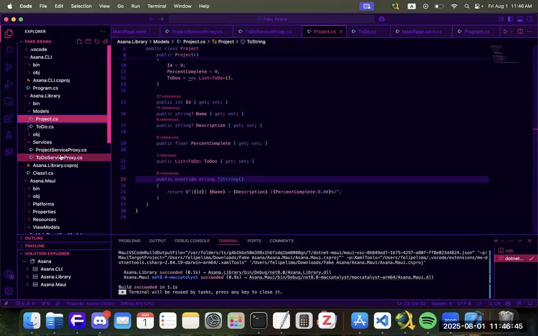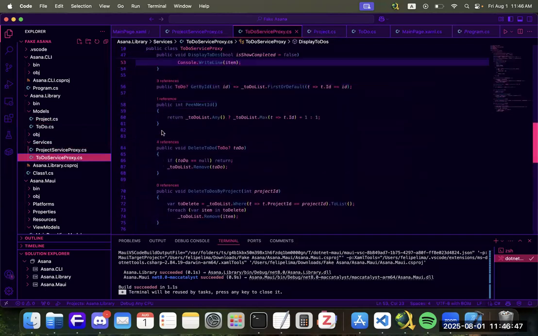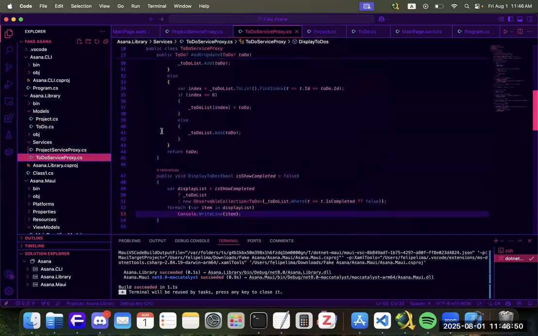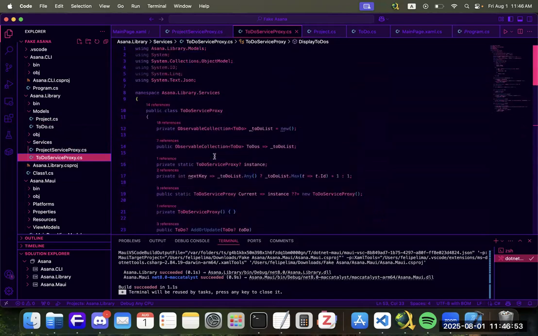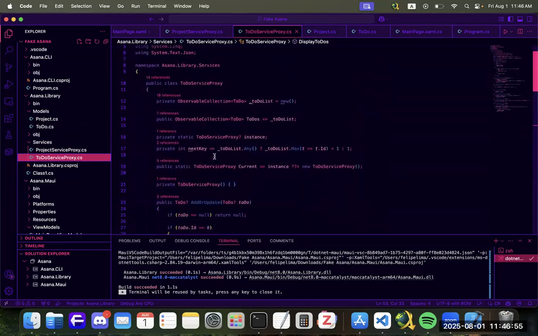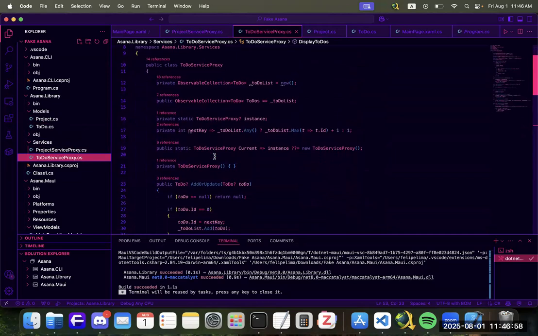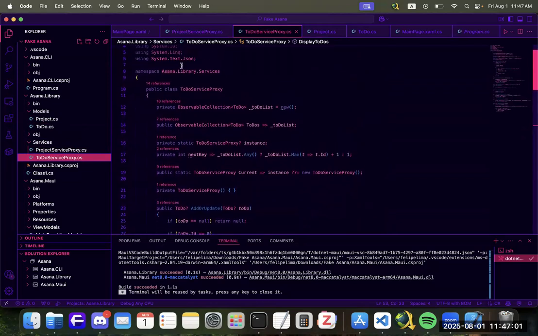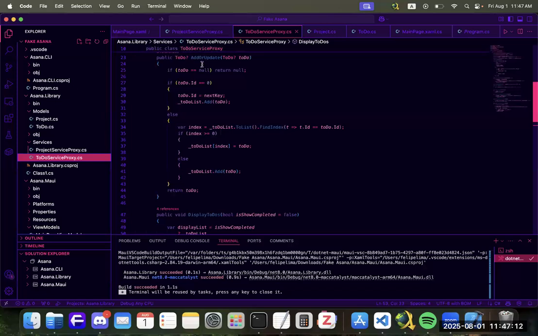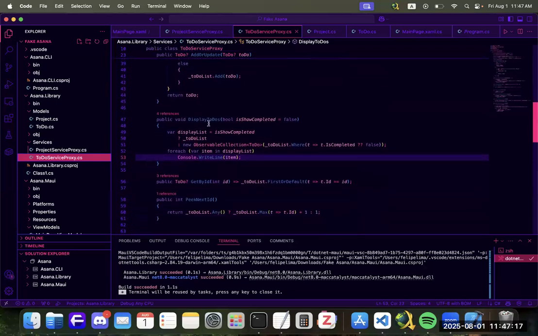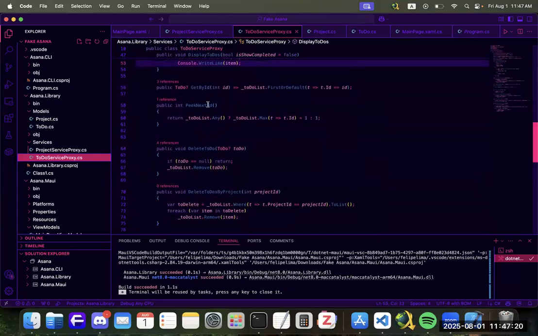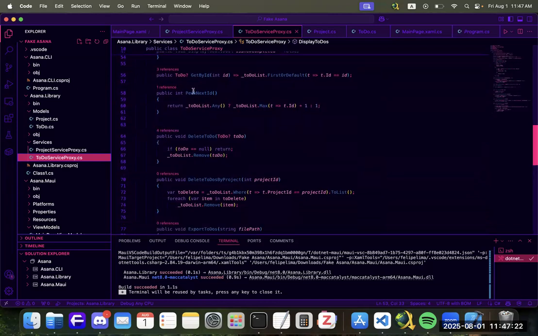And then we have the to do service proxy, which just manages the project. It has the memory storage, I guess, and stuff like that. It controls the adding or updating, the displaying, and all that stuff. Yeah. Peek by next ID.